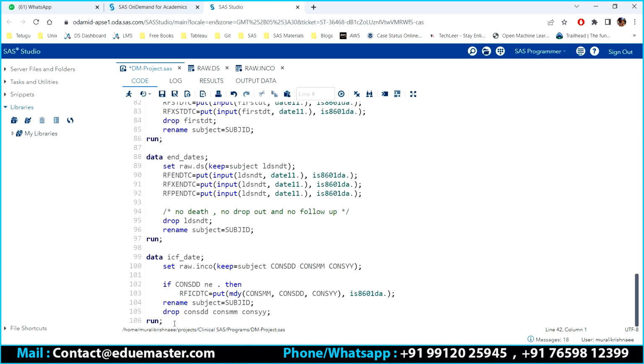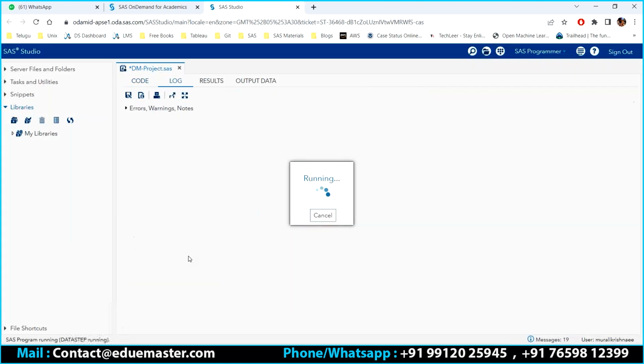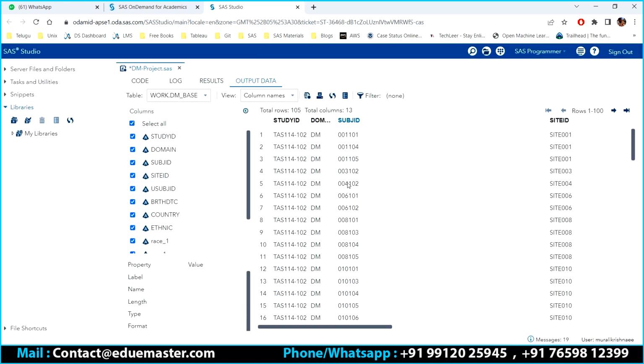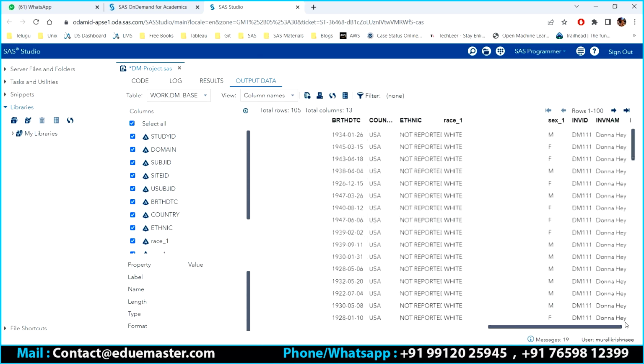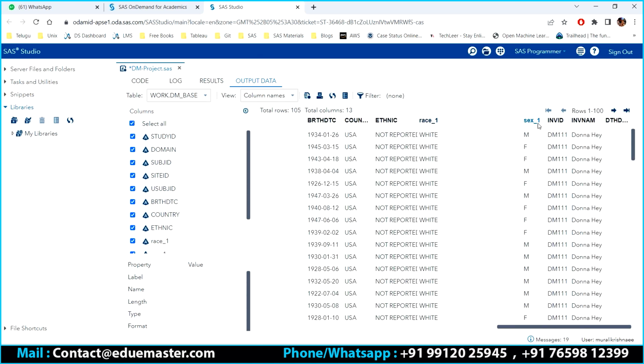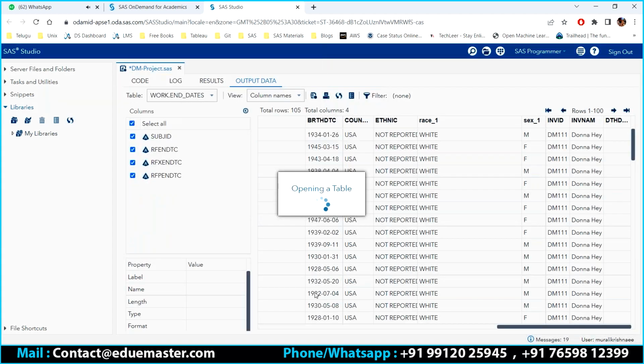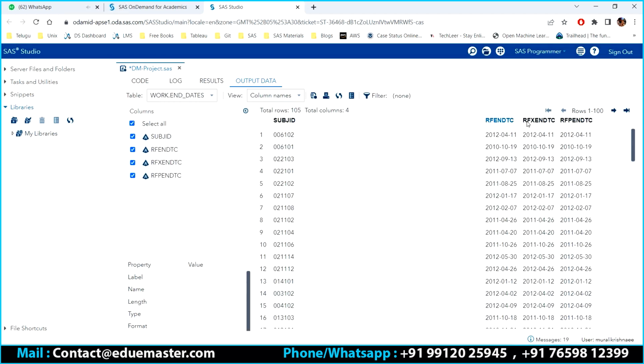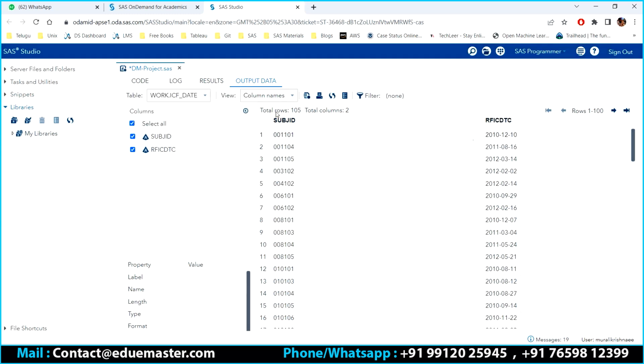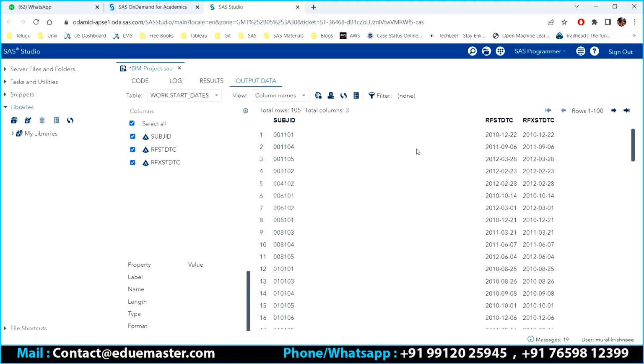Let's format your code. My code format is also done. Let's run all the details up to here. I'm closing them and rerunning them. Right, this is your base. Two things we need to change; I need to rename these. We'll do the renaming. This is end dates. I can see end date, TC, pending DTC. These three are here. ICF date is here. Start dates are here.